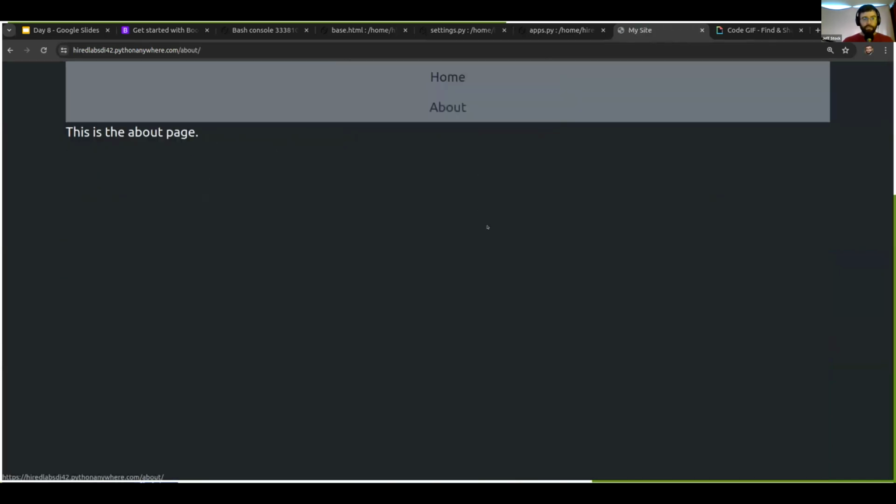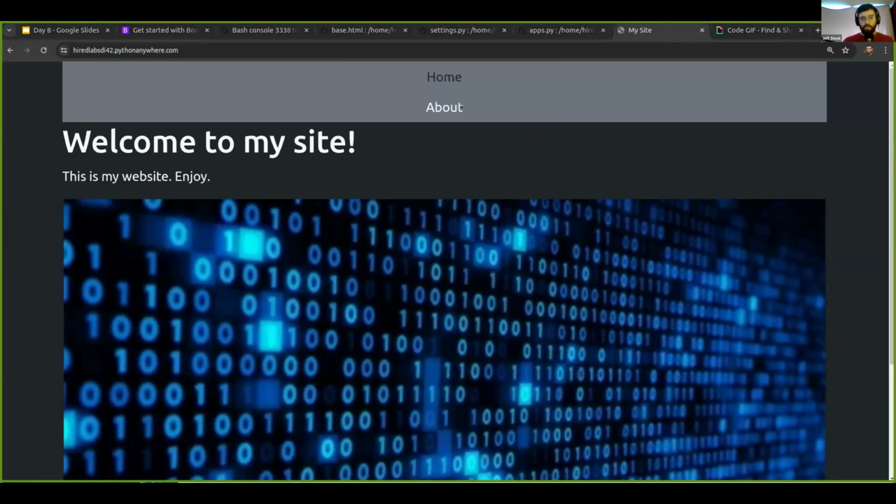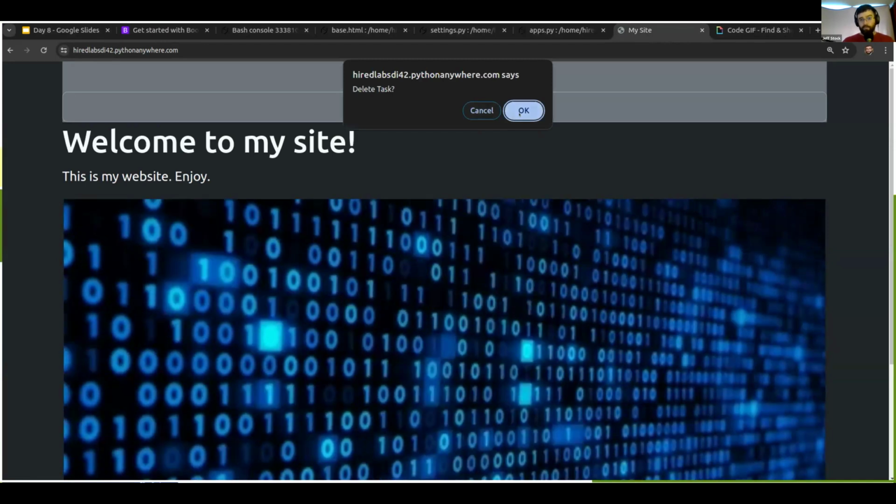So our refactoring is successful. We're able to move back and forth just like we did before. Our home button works with no confirmations, and our about button works with confirmations.